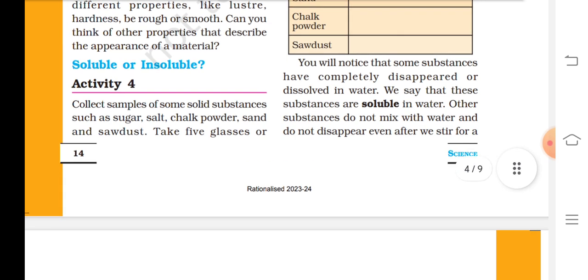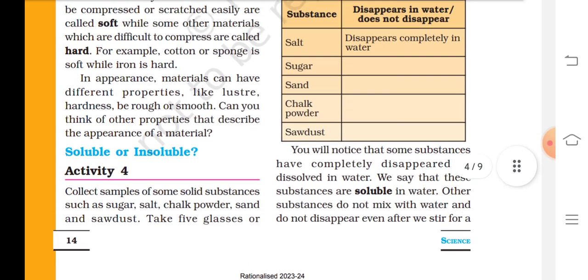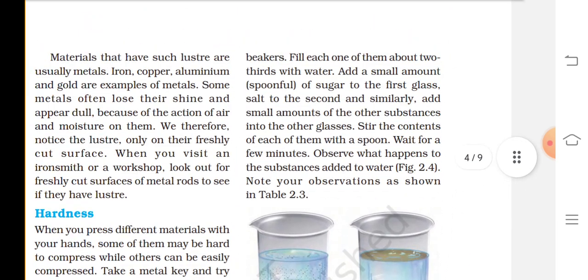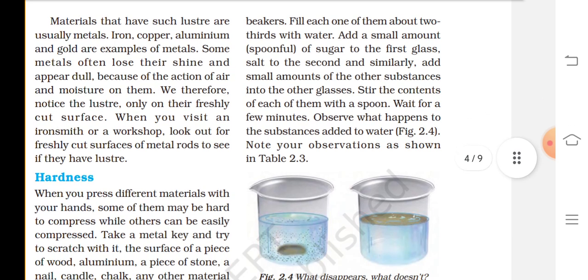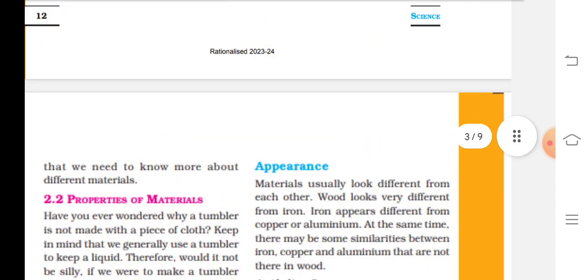Soluble or insoluble? Collect samples of some solid substances such as sugar, salt, chalk powder, sand, sawdust. Take 5 glasses and fill each one of them about two-thirds with water. Add a small spoonful of sugar to the first glass, salt to the second, and similarly.